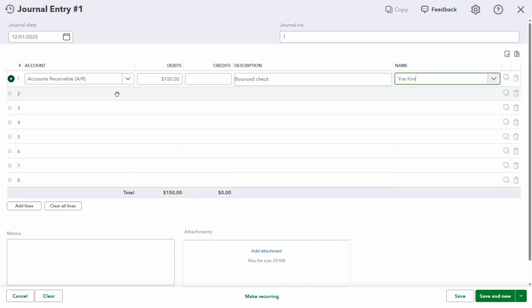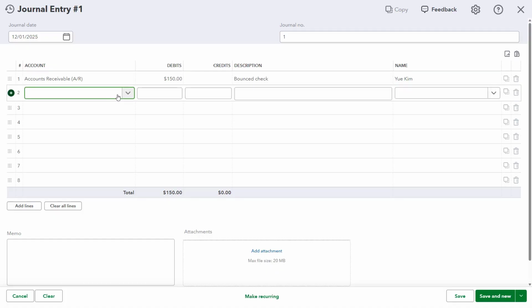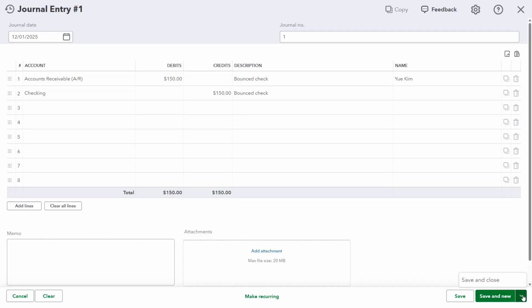On the second line, select the account the bounced check's funds were supposed to go into from the Account dropdown. Ensure the amount shown in the Credits column for the second line matches the amount shown under the Debits column for the first line to ensure accurate double entry. Then, click the Save and Close choice from the drop-down button in the toolbar at the bottom of the window to save the journal entry and close the window.